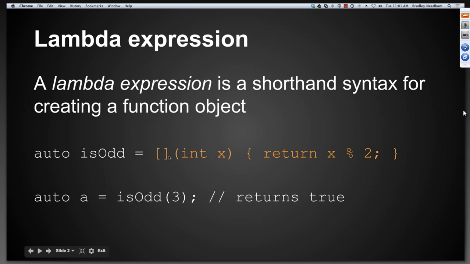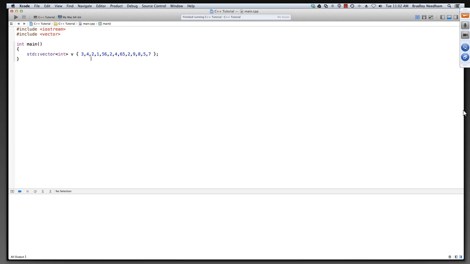In this example, I create a lambda and capture a copy of it. I'm just saying auto is odd, and the compiler is going to figure out what type it is and give me a variable type. And then I can invoke it, as you can see down here, as if it is a function. So let's go ahead and look at what's happening here.